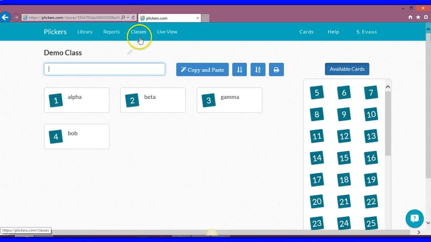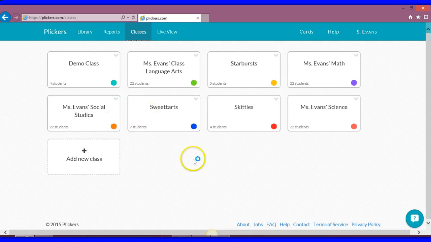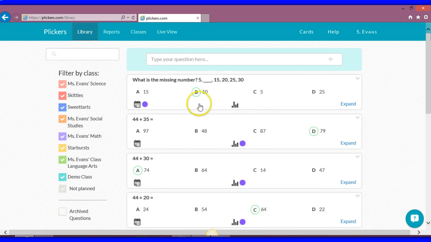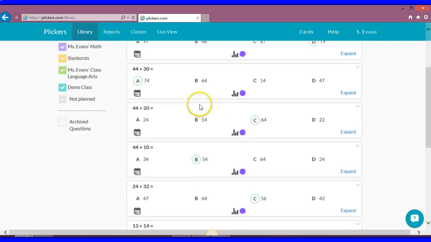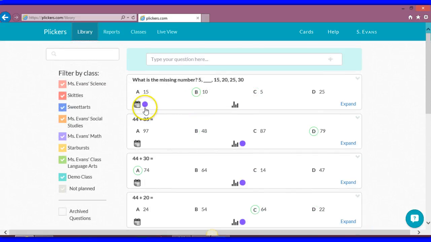Now, let's go back over here to classes. As I began adding a lot of questions, I realized it was very cumbersome and very difficult to see what I was doing. So if I come over here, this is my library of questions. And every time I add a question, I go ahead and I assign it to a class.